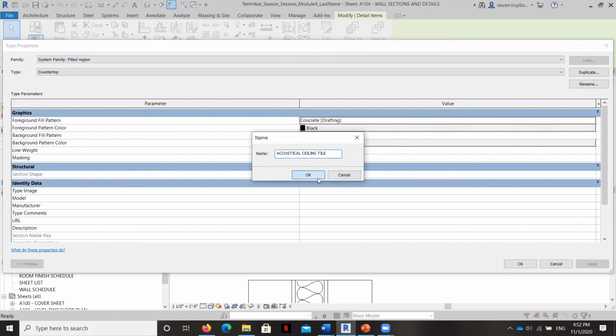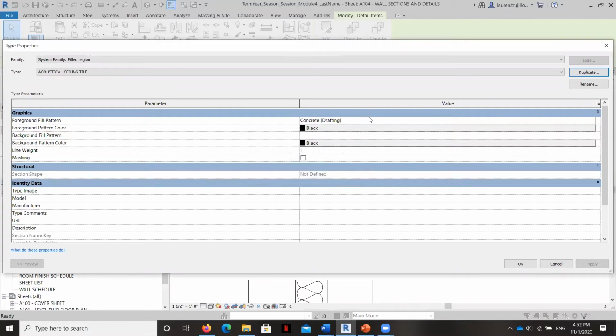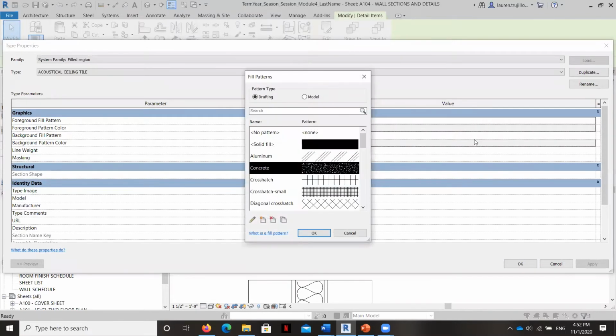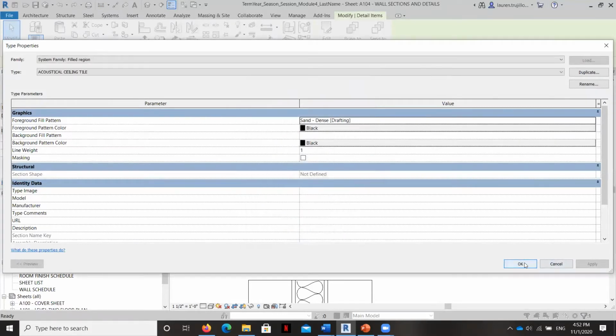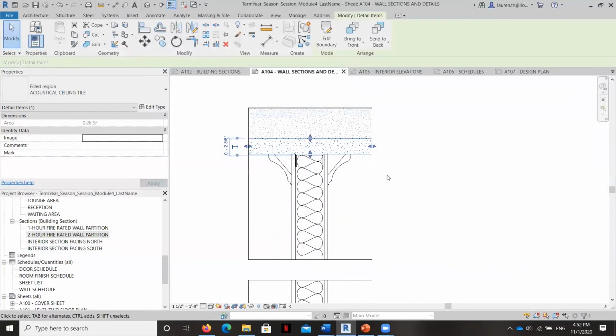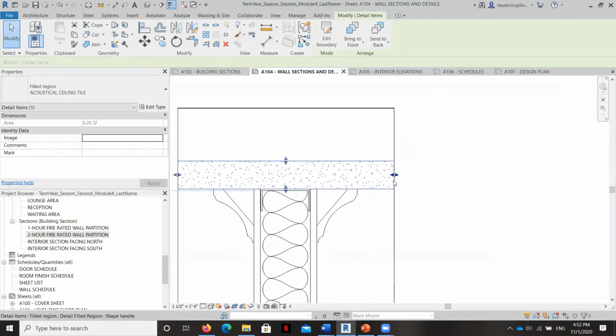And we're going to rename it acoustical ceiling tile. And our fill pattern is actually going to change from the concrete pattern to, we'll go ahead and do the dense sand pattern, and we'll hit OK. And it should change. Let's see. Yeah, so it's a little bit different.